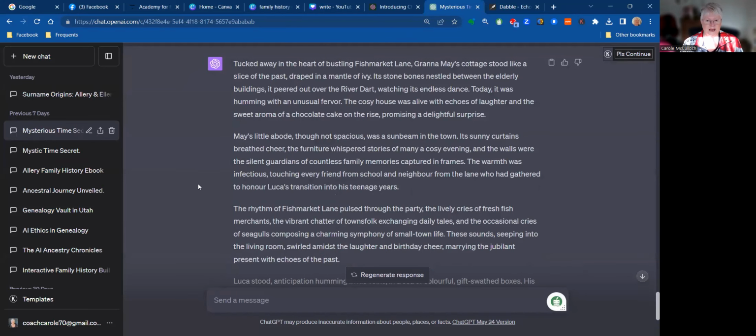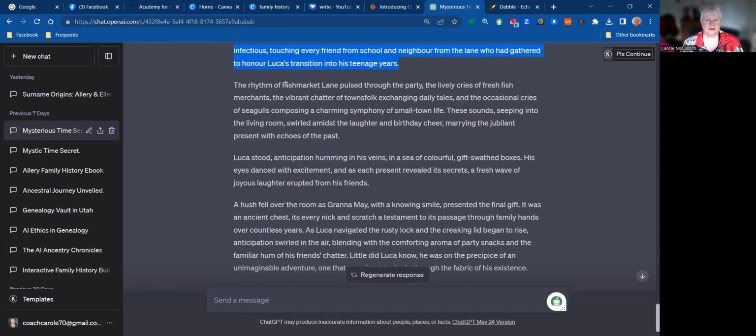So using much more colourful language and more engaging with its use of the senses, we can actually imagine Luca now, and certainly the house, the cozy house, alive with echoes of laughter. His little abode, though not spacious, was a sunbeam in the town. Not sure about the word sunbeam. And a description of its decor. The warmth was infectious, touching every friend from school and neighbor from the lane who had gathered to honor Luca's transition into his teenage years. A little bit about the town and the location of Fish Market Lane. That might change also as I rewrite this, of course.